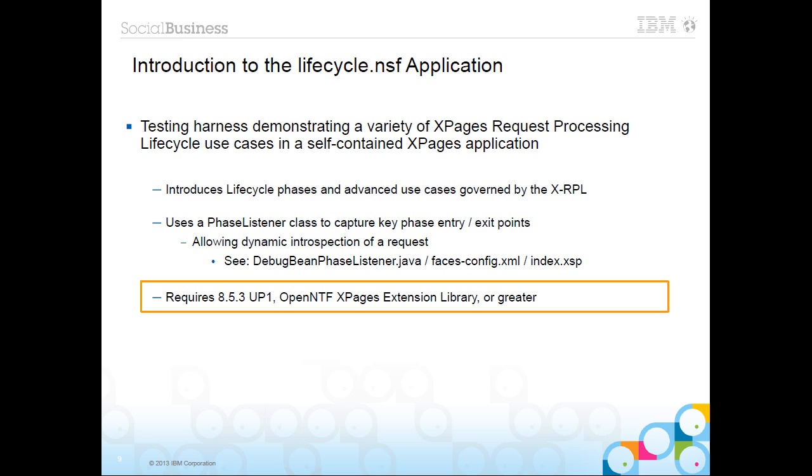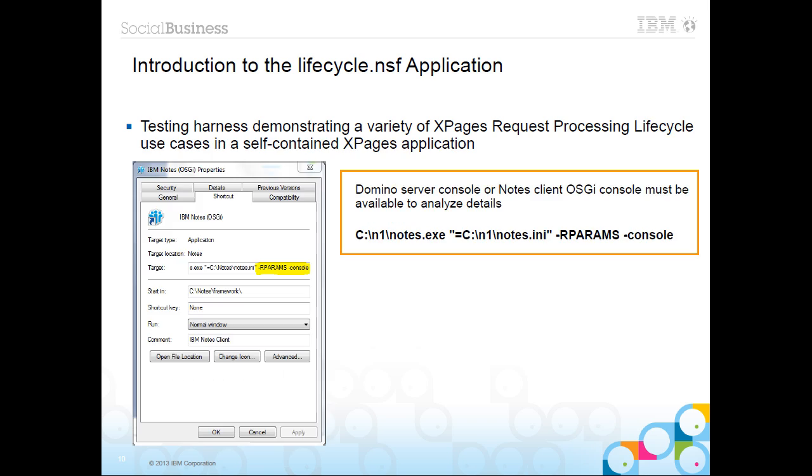Prerequisites to running the lifecycle.nsf application are 8.5.3 UP1 or some version of the OpenNTF XPages Extension Library or greater. You must also have access to a Domino server console, or if not, then you can use your Notes client OSGi console. This is in order to analyze the console output that is emitted as you work with the lifecycle.nsf application.